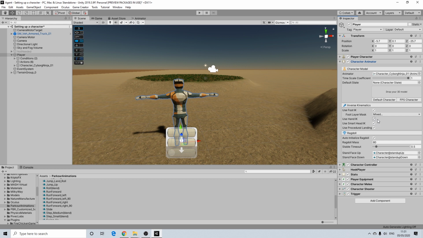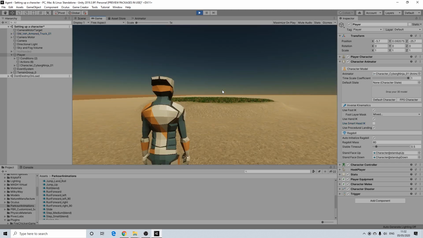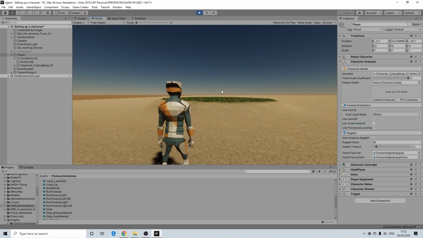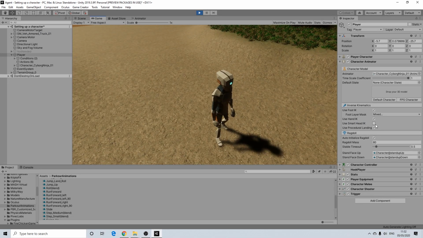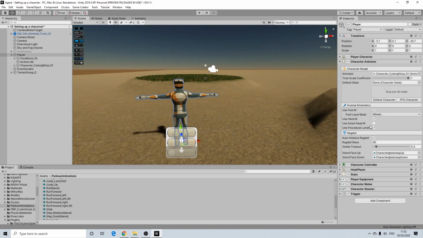hand IK, etc. Now if you turn these off, and your animation has head movement by default, so I'm just going to turn this off, for example, and I'm going to play, just keeping it in default in the idle here. You actually see that his head moves a bit. If you turn this on, his head won't move. Now that's because Game Creator actually has actions which uses inverse kinematics to activate his head.